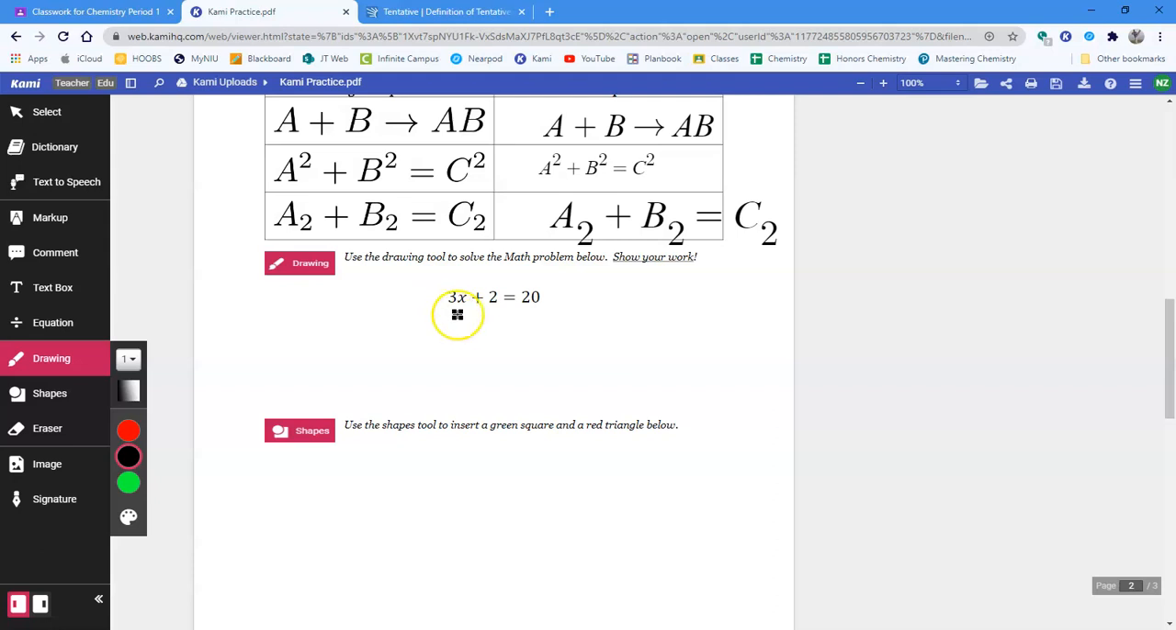So let's see, if I were solving this math problem, I would want to subtract 2 from both sides. I'm going to use the mouse on my computer, so I apologize for the bad handwriting. 3x equals 20 minus 2 is 18. And I'm going to divide both sides by 3. So the 3's cancel. 18 divided by 3 is equal to 6. And like a good math student, I'm going to circle my final answer.